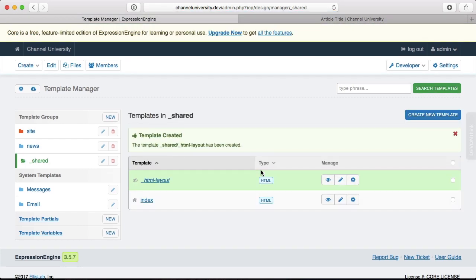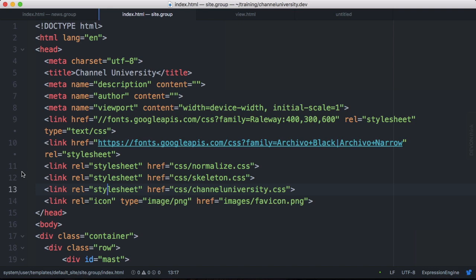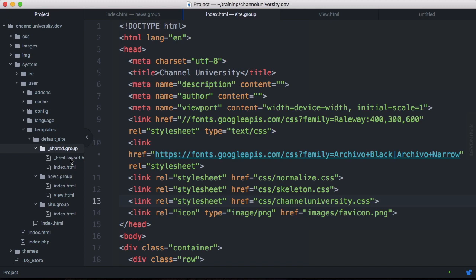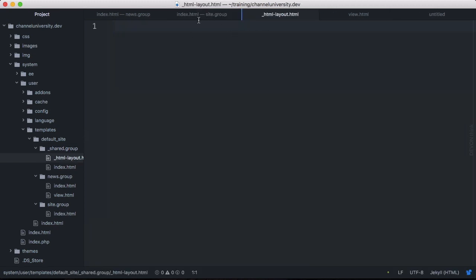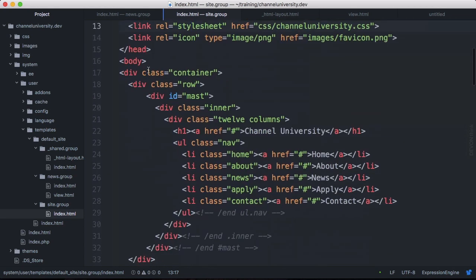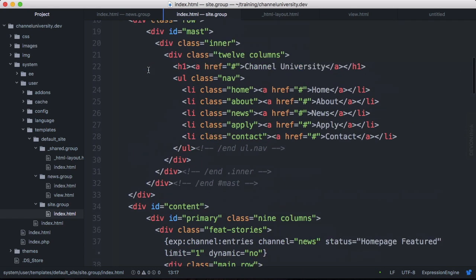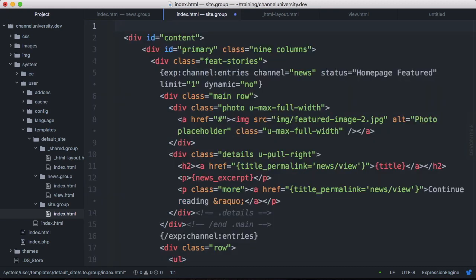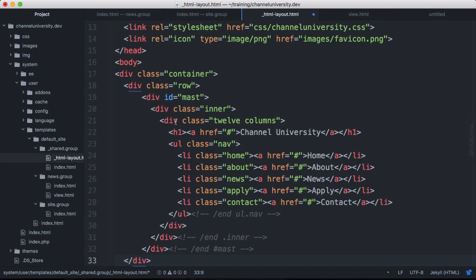All right, let's go into our code editor. So in here, let's open up our sidebar, and look, here's our shared group. There's our HTML layout template. So we need to populate it with some stuff. I've got just the stuff here. I'm going to grab everything from here. So this is everything, basically the masthead at the top of the site, all the way up to the opening HTML tag and including the doctype. I'm going to remove that and go over to my new layout template and paste that in.